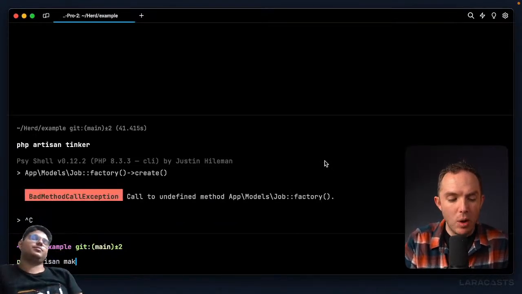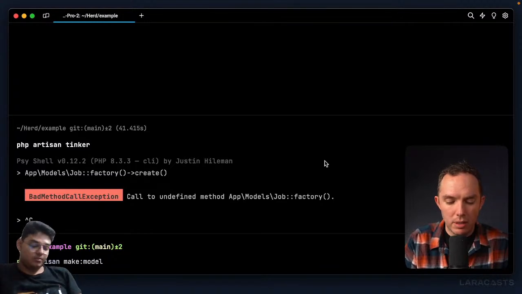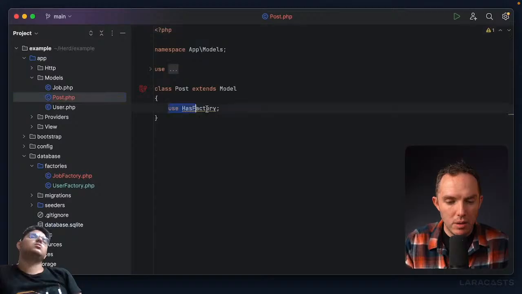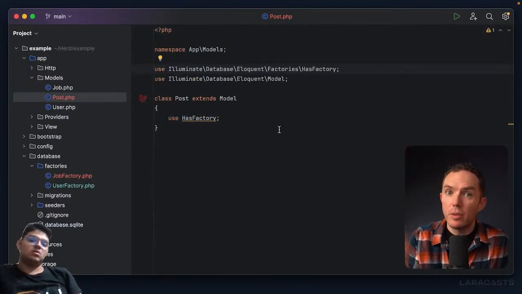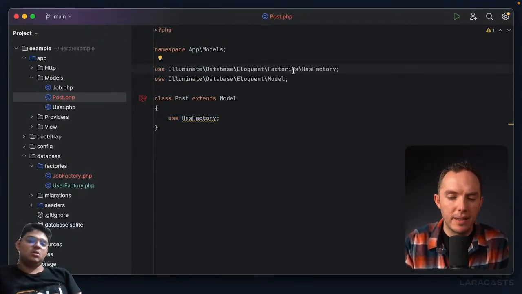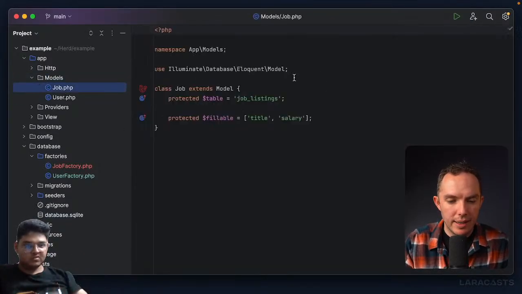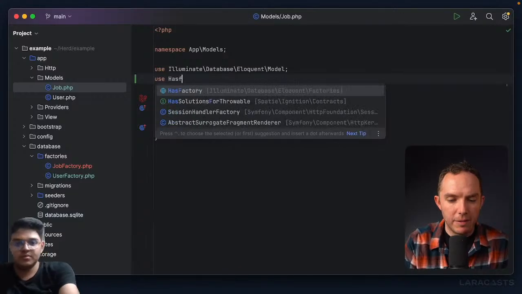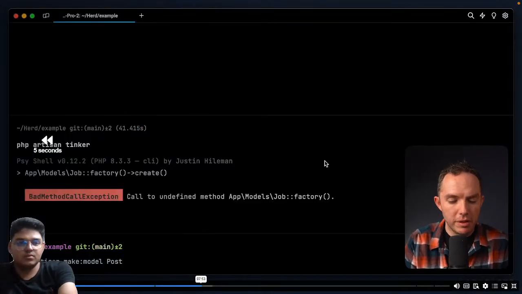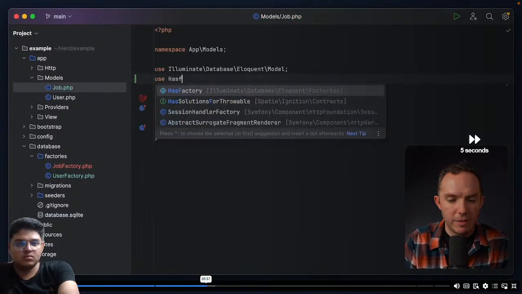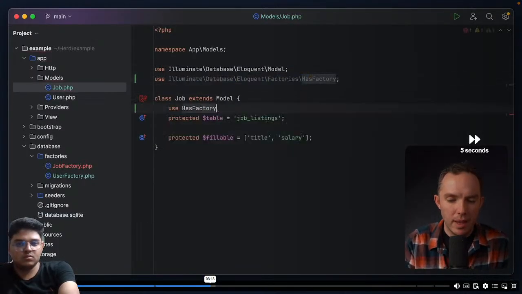If we make any old model, make model post, the generator will include this trait here. But again, because we manually created the job class, we haven't done that yet. Okay, so let's delete this and manually add it on. We're going to use the has factory trait here.